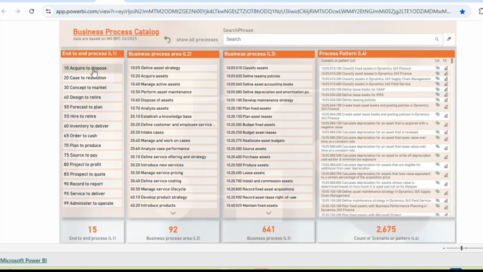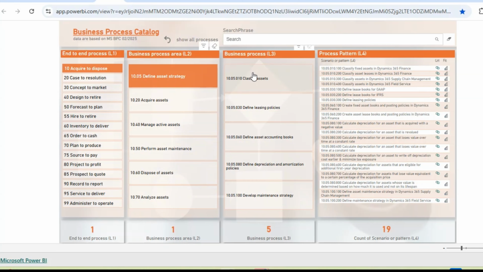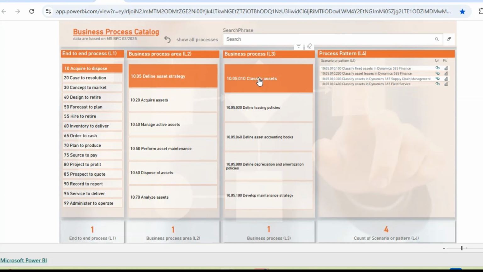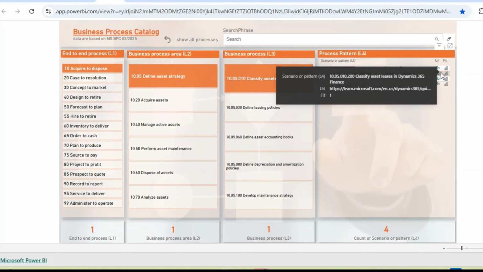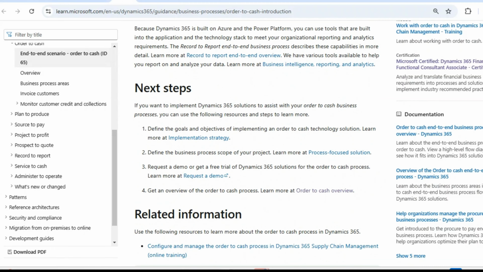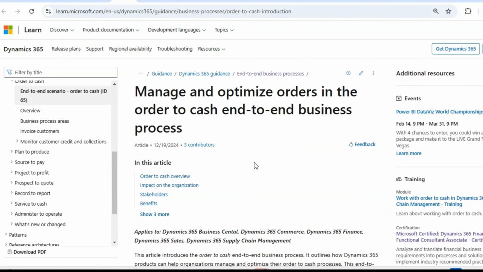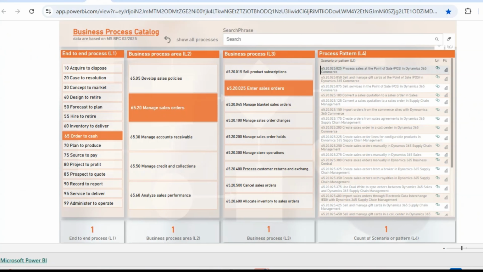And if I click on, for example, acquire to dispose, all the L2 processes related to acquire to dispose will come. If I further drill down to define asset strategy, it will bring all the L3 processes for define asset strategy. If I further click on classify assets, it will only show the L4 processes related to classify assets. And if you further want to see the exact process steps, related information, and explanation about that L4 process, you can just click on the link, and it will take you to the exact link.